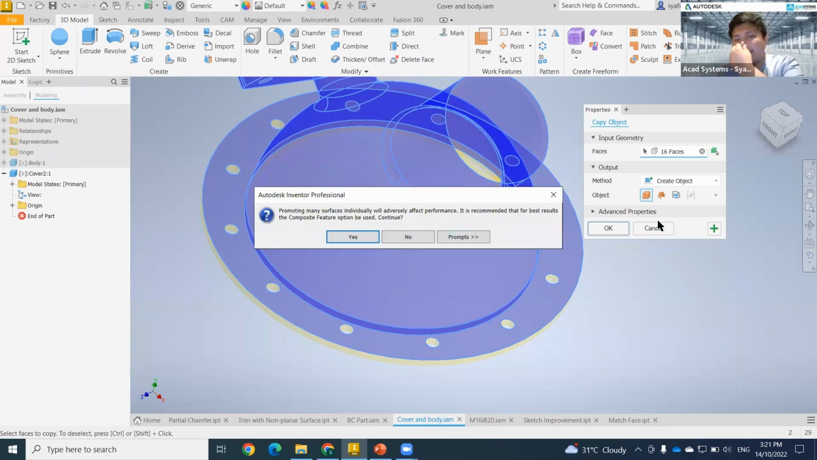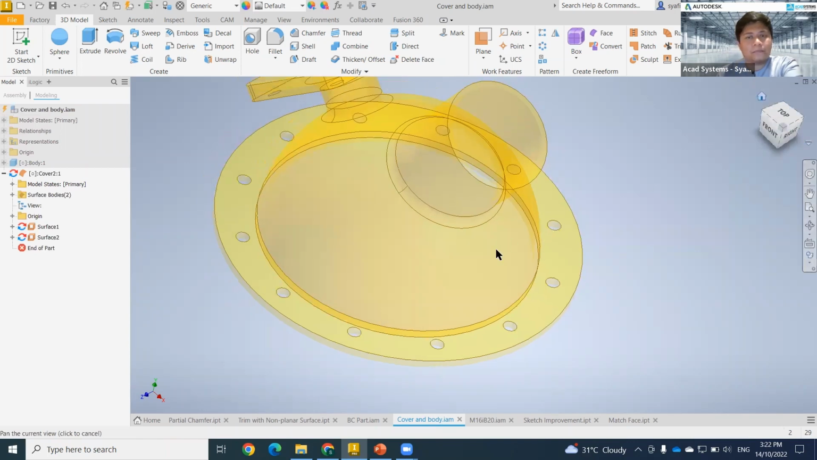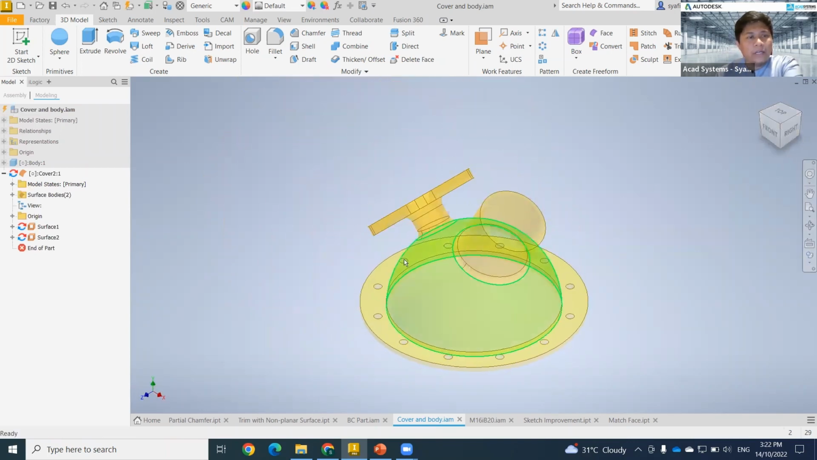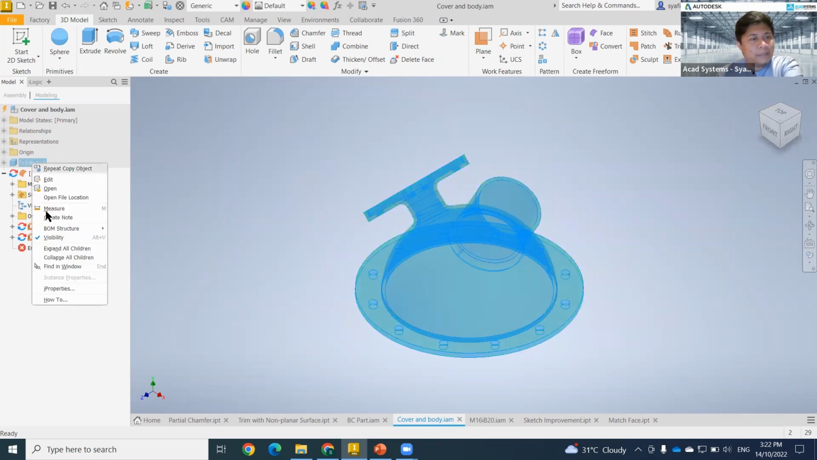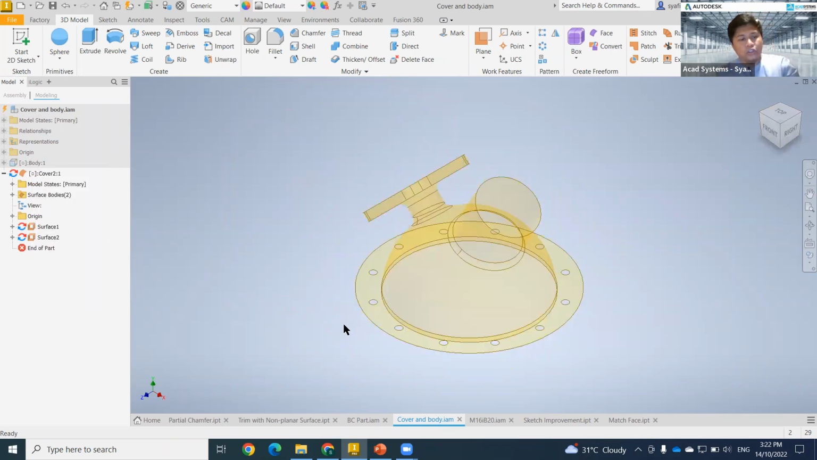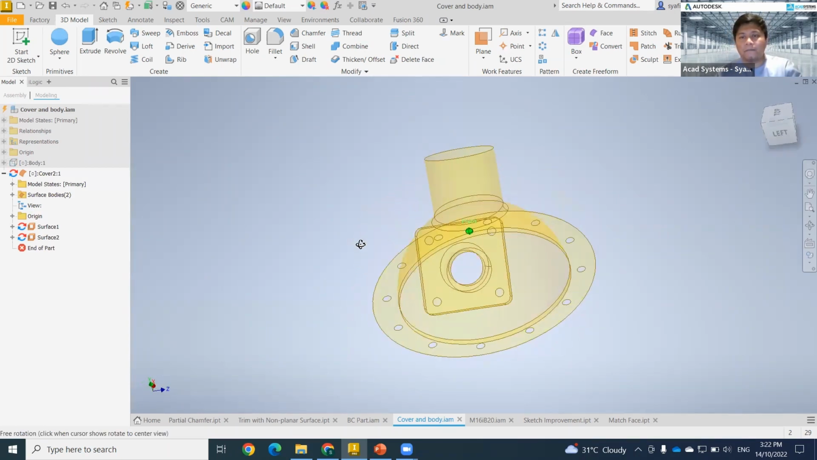In some cases, since this one is a surface, Inventor will sometimes advise you to use a composite instead of a surface. So you can continue or you can cancel and change to composite. No problem, it depends on your PC also. Right, so my body is already done. My parts here are already done. Then I can just turn off the visibility for the first object. So this will be my surface for this current object.